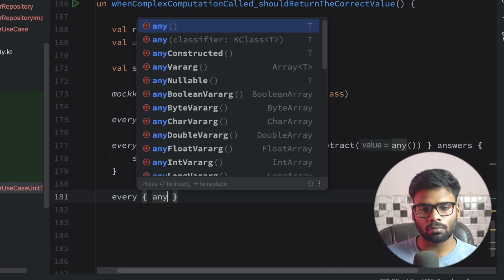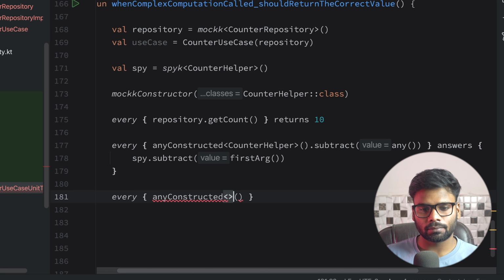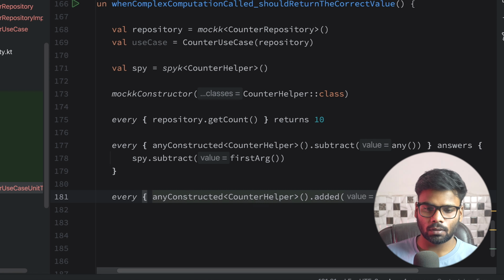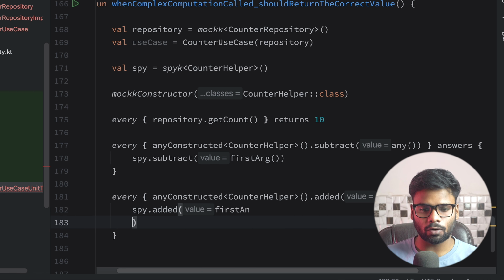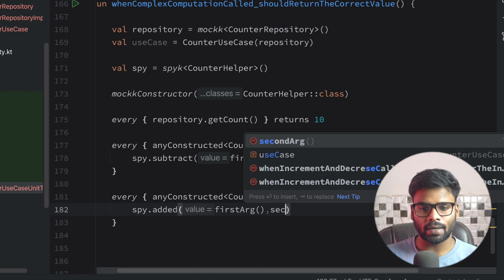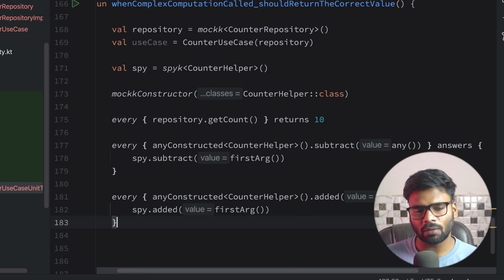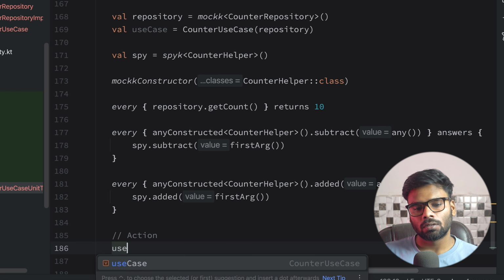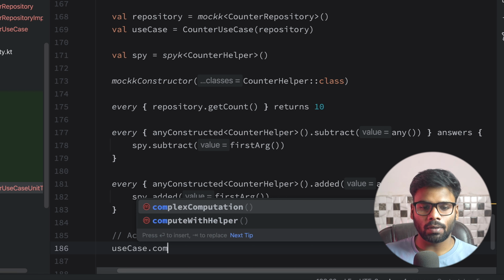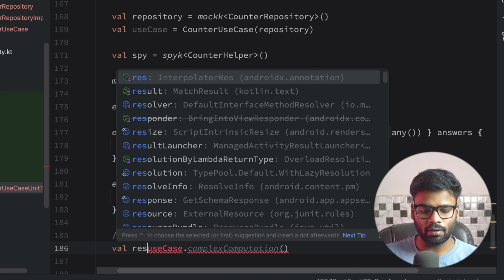Similarly, we need to do it for added. Counter helper added, any answers, spy dot added first argument. If you have more than one argument, you can use the second argument too, but in our case we have only one argument. It's time to perform action. Use case dot complex computation will have here my result.